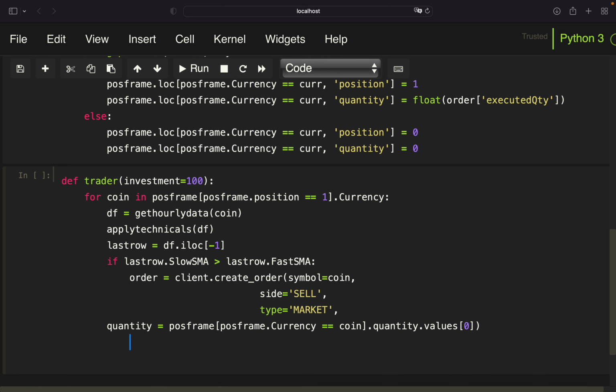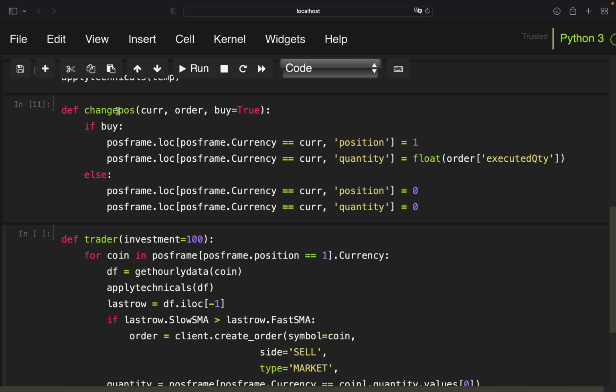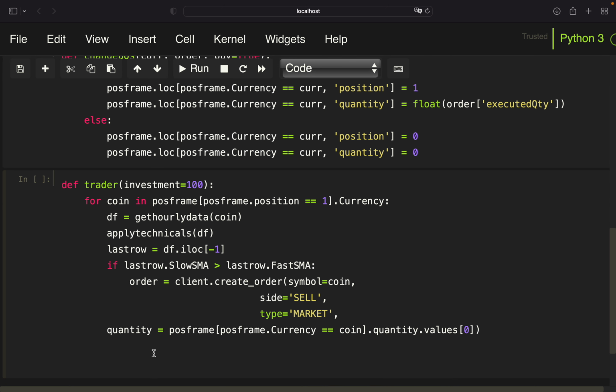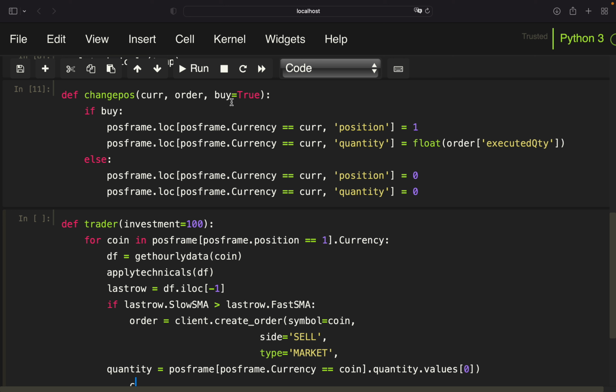All right. And once we have placed that order, we want to call this changepos function, right? Because imagine we are in a position, then this value would be 1 and this quantity would be quantity X. But if we have placed a selling order, we want to set the position to 0 and the quantity to 0, right? So we are just calling the changepos function and set the buy argument to false. So this one here. So we want to trigger this statement to reset the values for that currency in the pos frame.